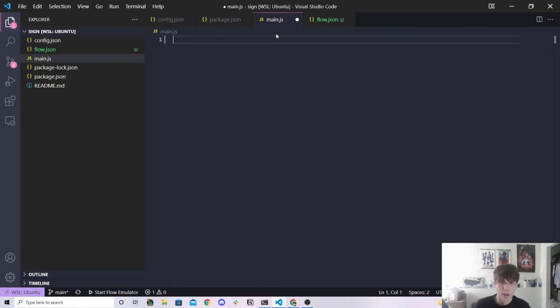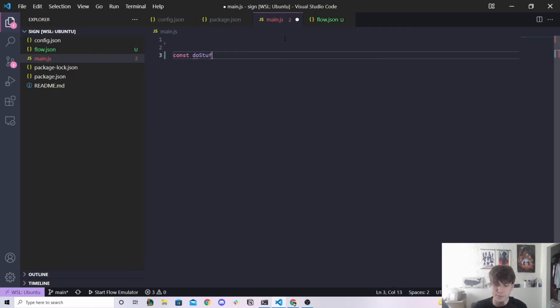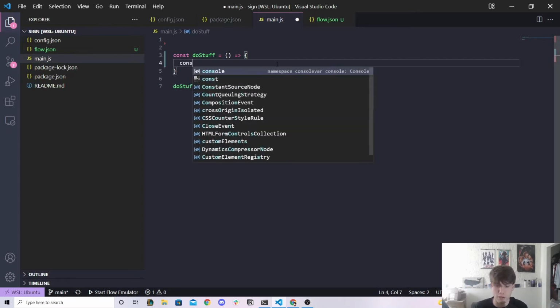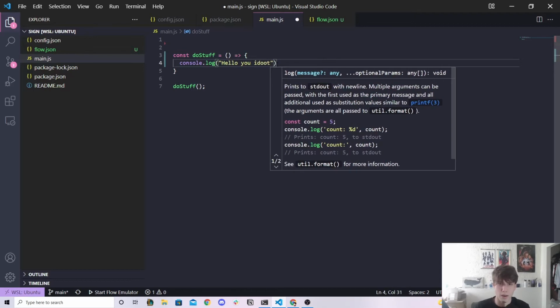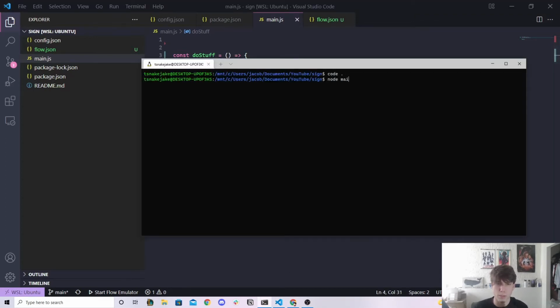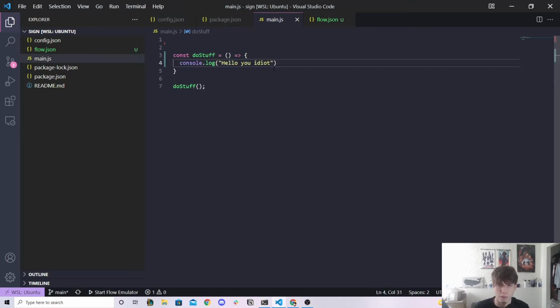Okay, we have an empty main.js file. Now what I'm going to do is define a function called doStuff, just like this. And after this, I'm just going to call doStuff. We're going to put all of our logic inside this function. So, for example, if I console.log "hello you idiot," then if I go to my terminal here and do node main.js, it's going to run "hello you idiot," right? It's just going to run whatever is in this function.